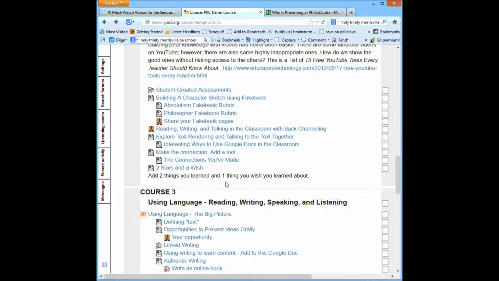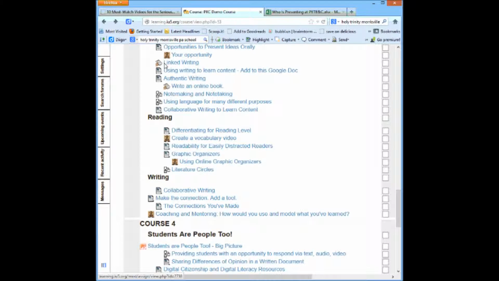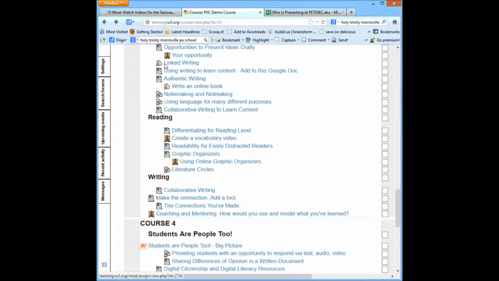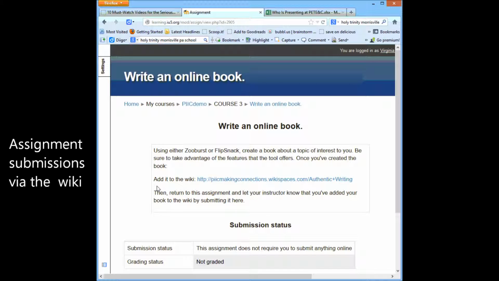You also may come across an assignment, something that you need to hand in. Many assignments in this particular course will be submitted via a class wiki, which you will join at the start of the course. For example, this one. It's an assignment, but the assignment does not require you to submit anything online, at least not in Moodle. Instead, you're being directed to add it to the wiki.